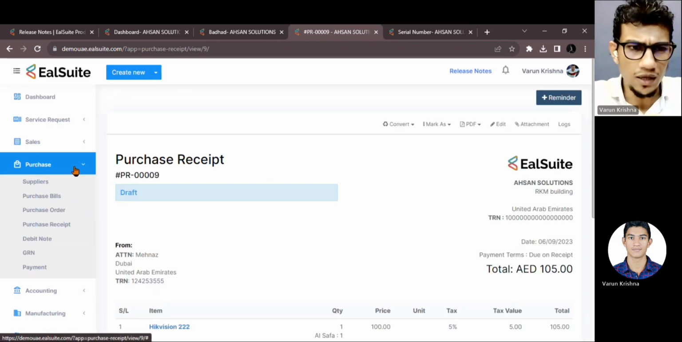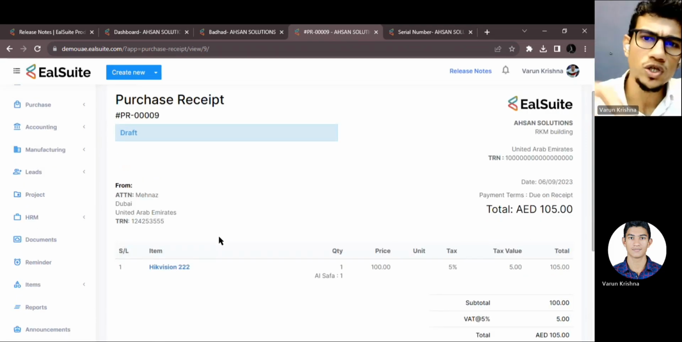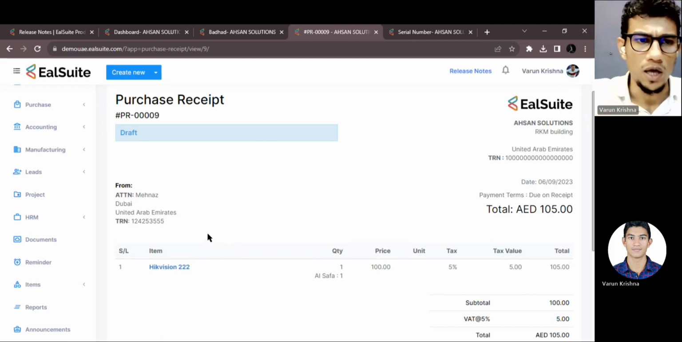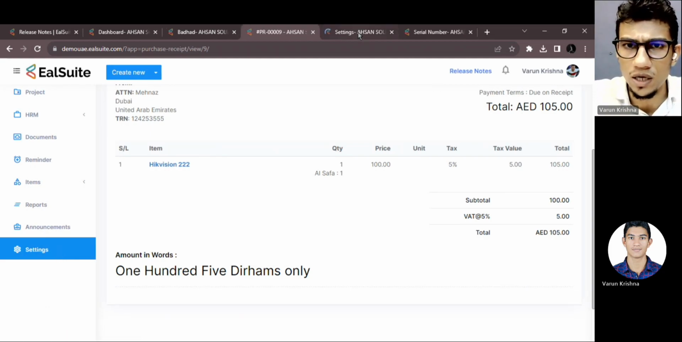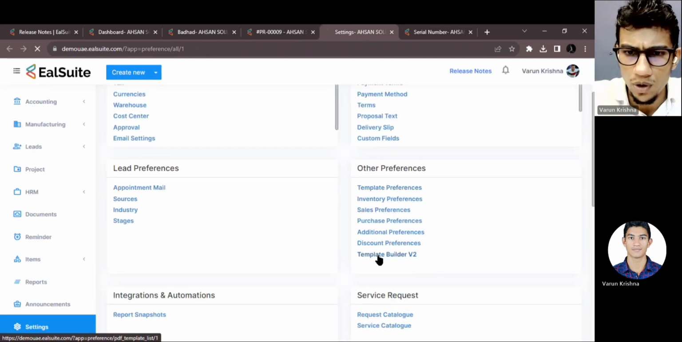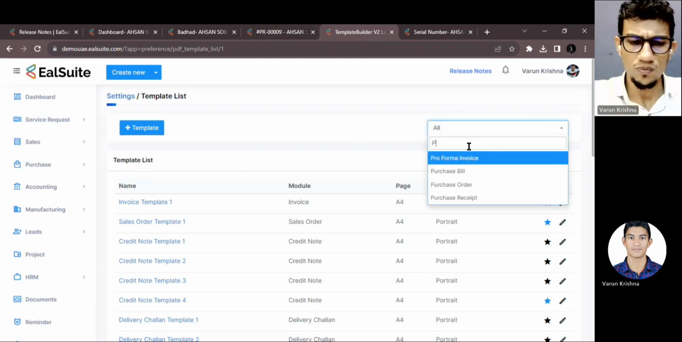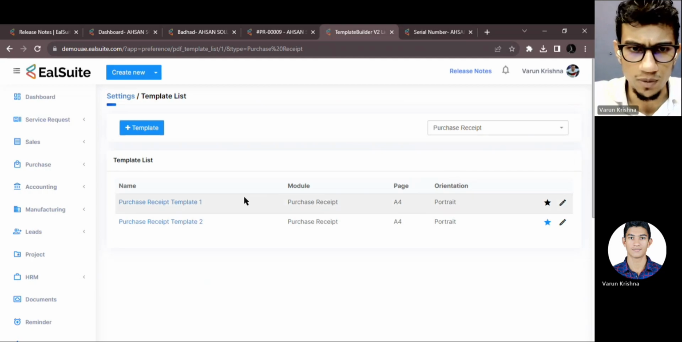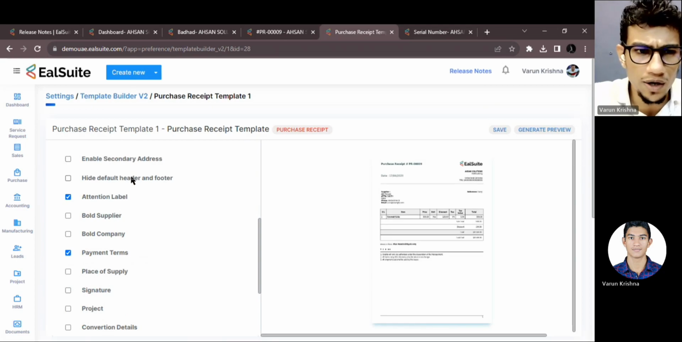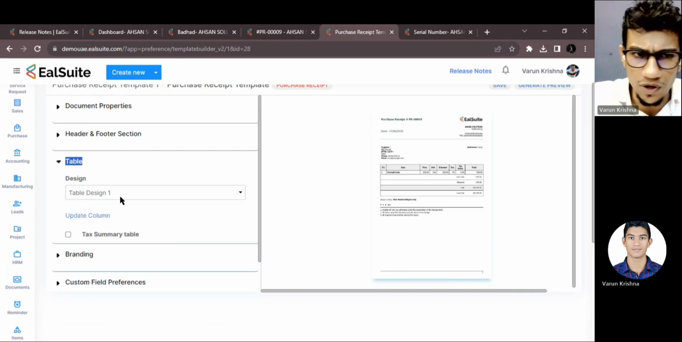Now, there's another very important thing that we have to consider here regarding purchase receipt. The way in which all of these bills look right now with respect to the table design is really important. Now, I'll just mention that because that update was released in the previous release. If you go to template builder V2 and under the purchase receipt, we have purchase template 1, right? And let's see all the details here. Then under table, we have the table design.